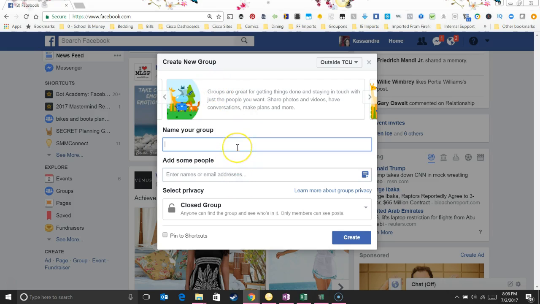So then you name the group. You can name it whatever you want. I'm just going to call mine Pi Ladies DFW because that's a group that I'm a part of and looking to add. Now you must add at least one person.